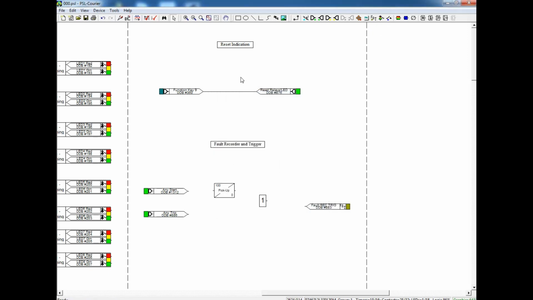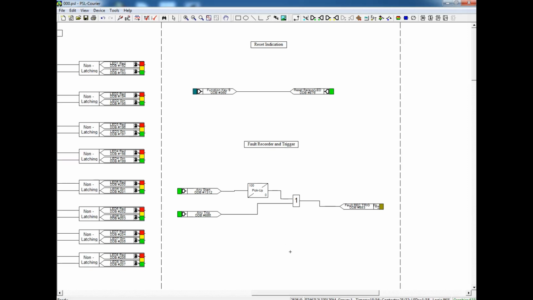This fault recorder you can get on the top side of the menu, FRT. When you click and drop, you will get this. After configuring all this, you can go for saving.